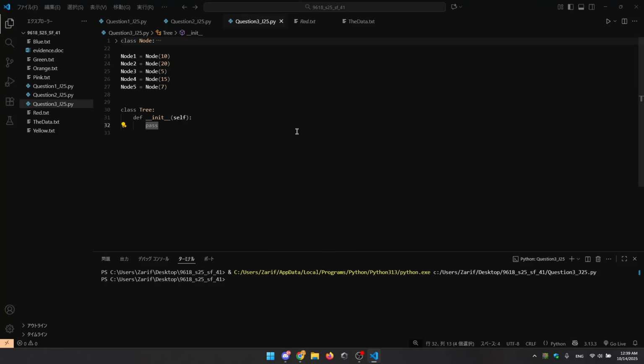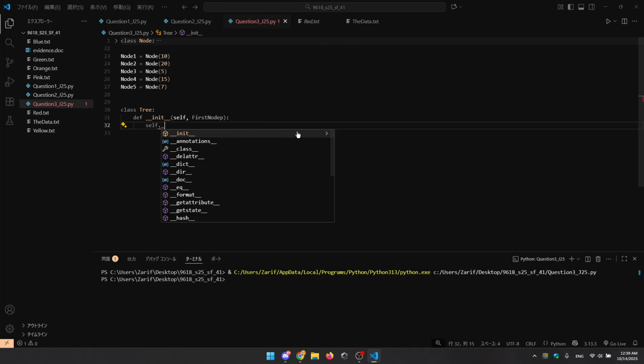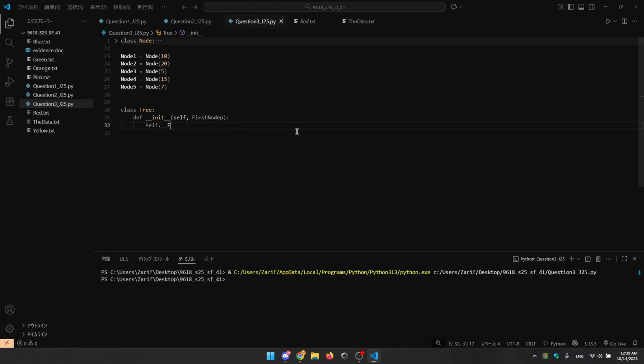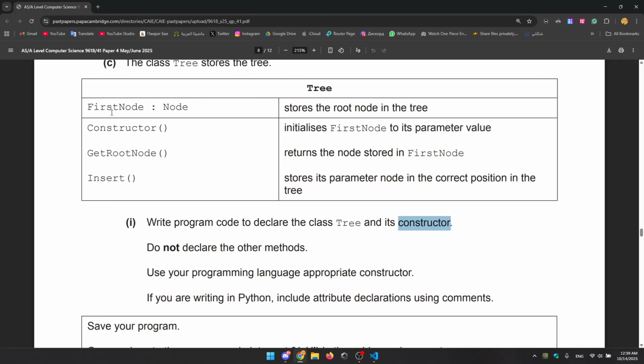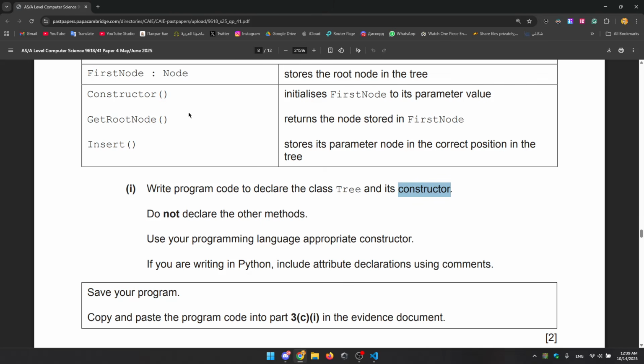Okay, so we were here. So this is going to be the first node parameter. So I'm just going to write it as first node p. That's the parameter. And we want to do it as private. Now you could do it as public, but Cambridge expects you to do it as private. All of them should be private. So just do them as private. So we got to make tree and its constructor. Fairly easy, fairly simple. I think it's pretty much 3 marks.